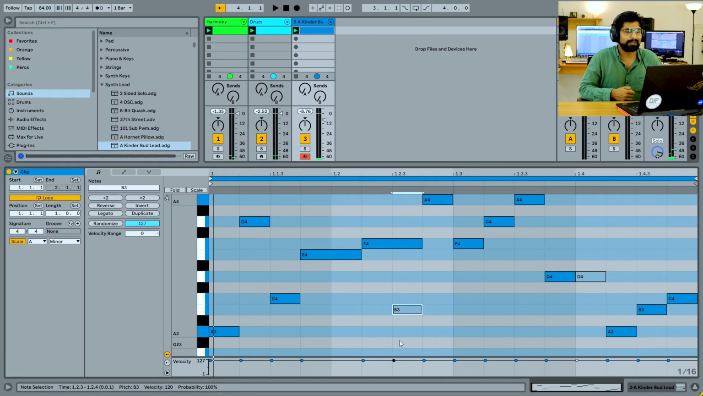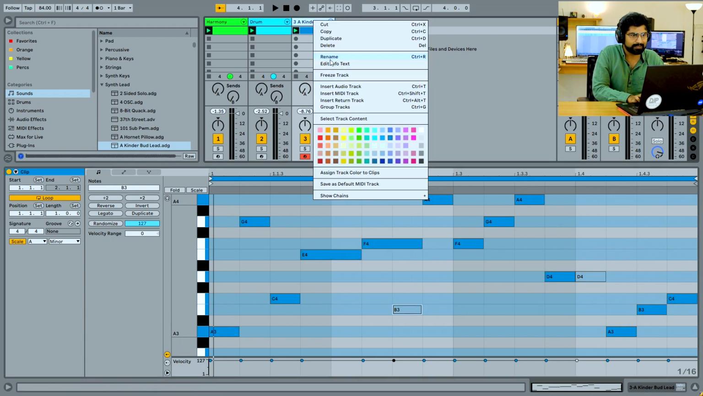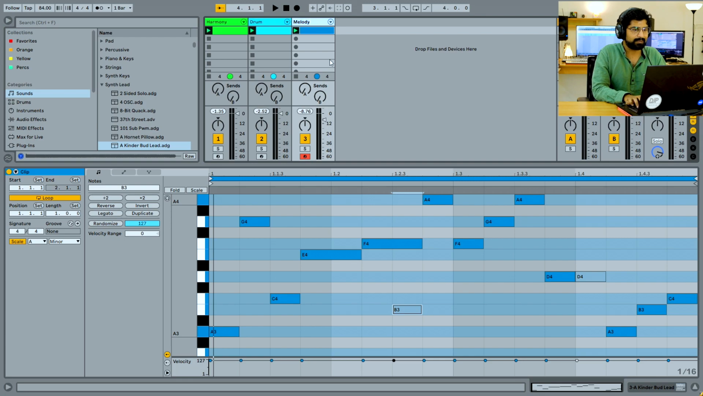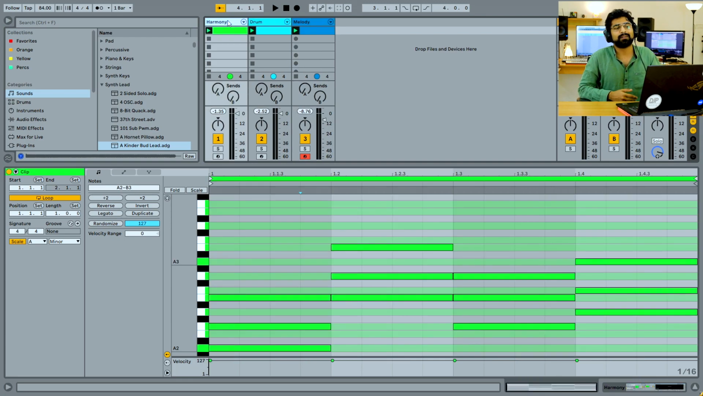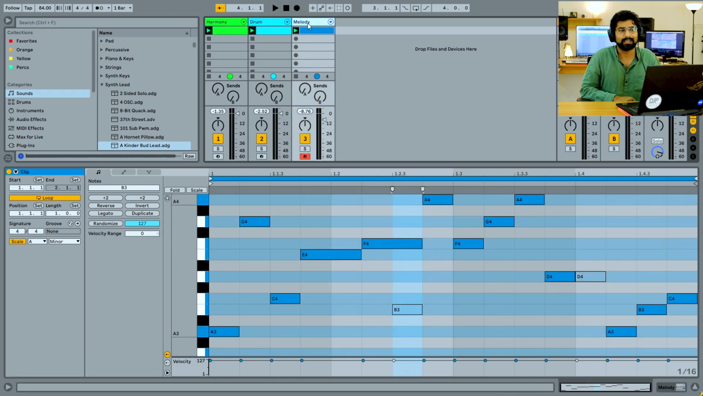So now I have my melody section worked out. I'm just going to rename that very quickly. Melody. So there we have it. We have a harmony section, we have a drum section, and we have a melody section worked out. Let's now work out the bass section.